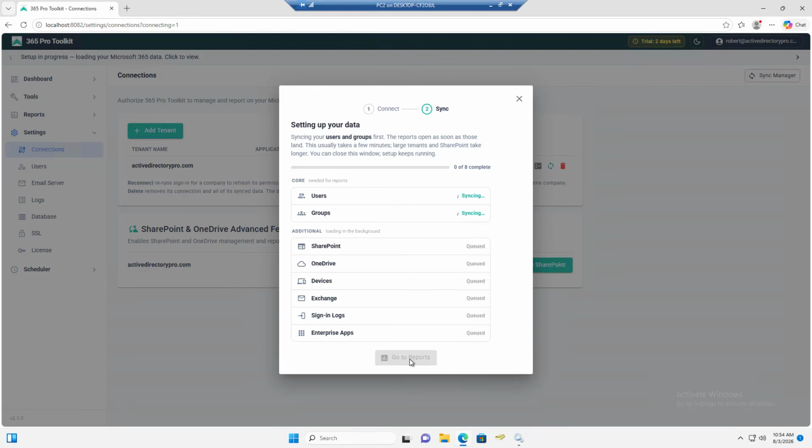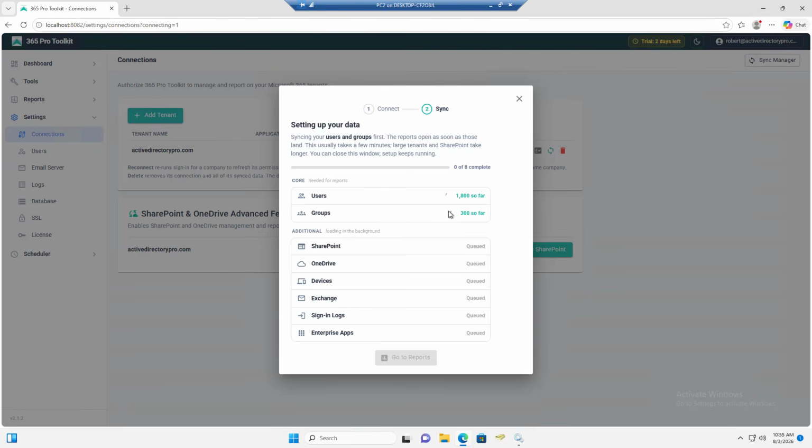Once users and groups are done, the go to reports button will be activated. Then you can go ahead and go to the reports, and the rest of this stuff will sync in the background. Once the initial sync is done, there is a sync manager that runs on a schedule, so it keeps all of your information locally synced. The users and groups will sync like every 30 minutes, and some of the other ones that don't update often update like once a day. It'll start giving you a progress so you can see how many users it's completed. It goes pretty fast once it gets started.